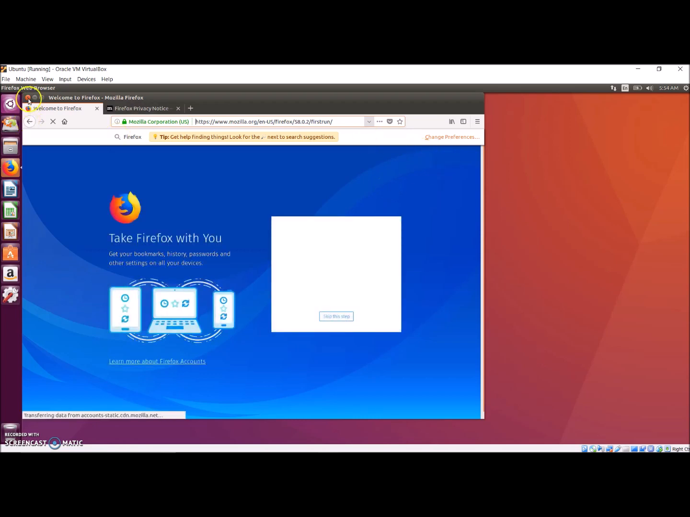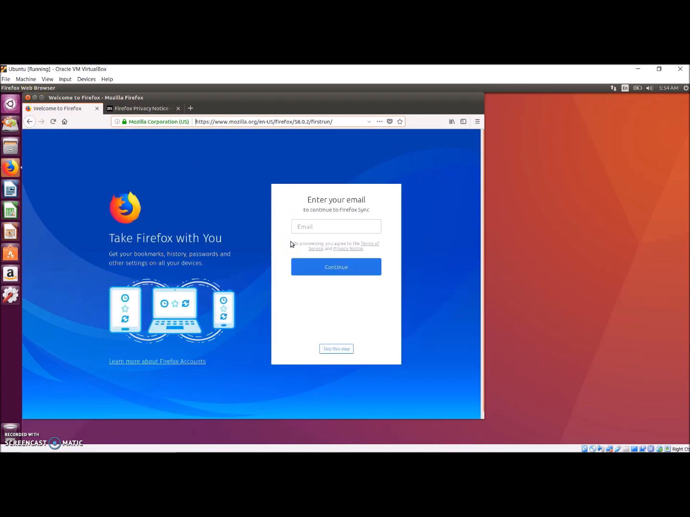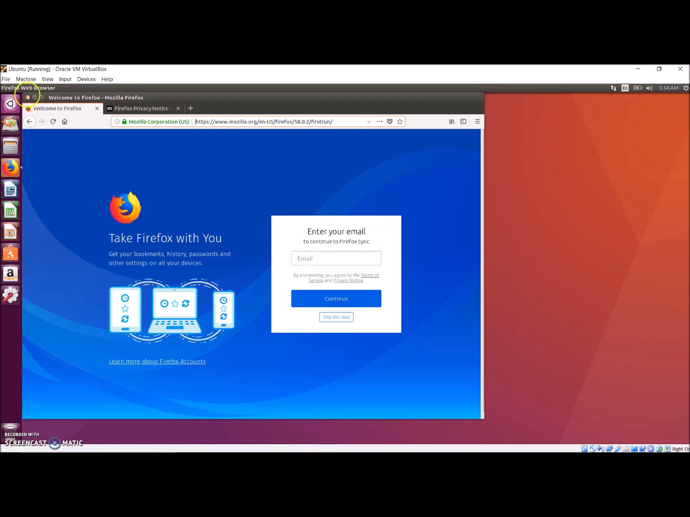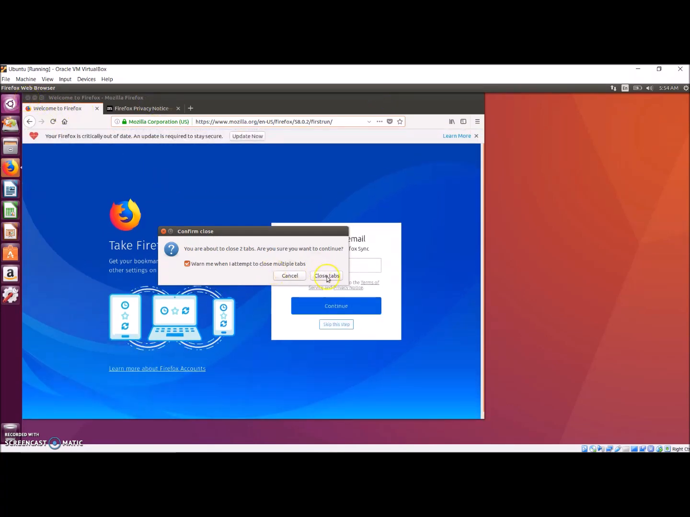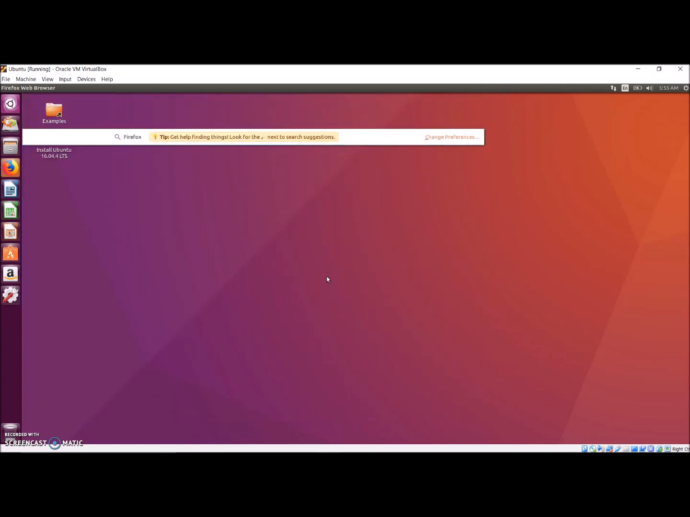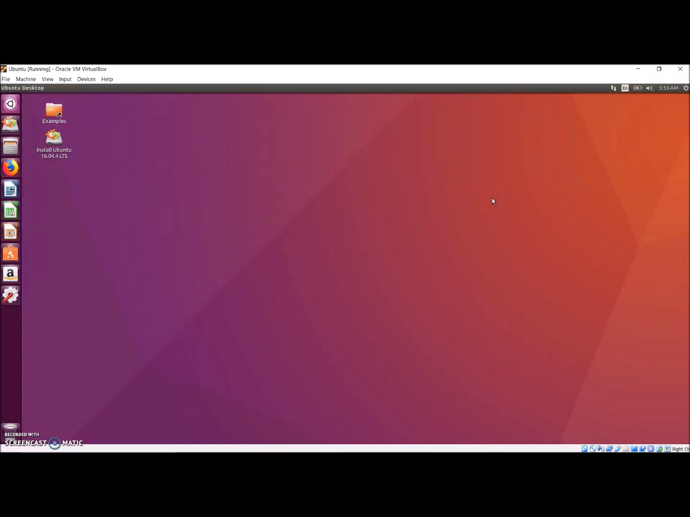That's it, guys. This is how you can install Ubuntu in a VirtualBox if you're facing the black screen issue where you're not getting anything or things are not working out. You can go ahead and watch all three of my videos, and that will help you to resolve the issue.